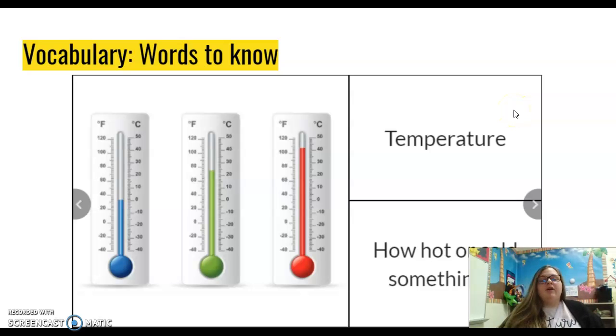Temperature. Okay, you may hear people talk about the temperature of something. That is how hot or how cold something is. So right now, is the temperature outside hot or cold?